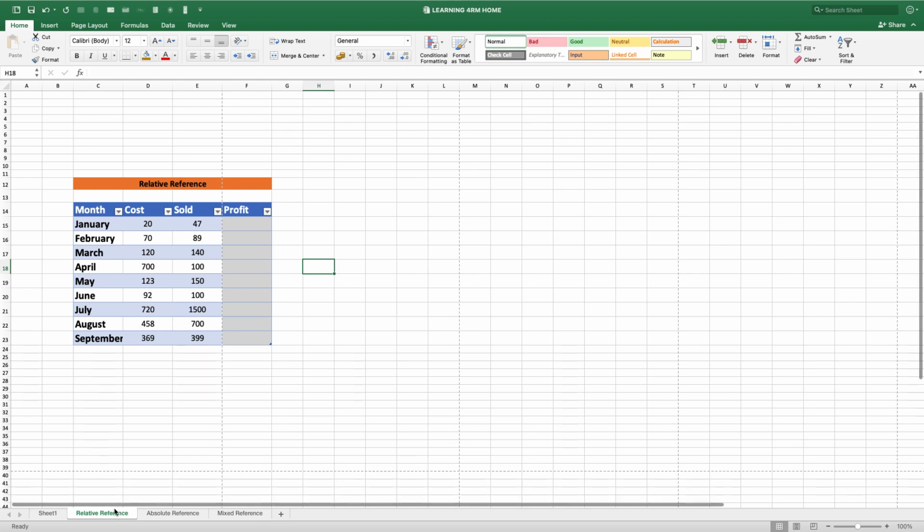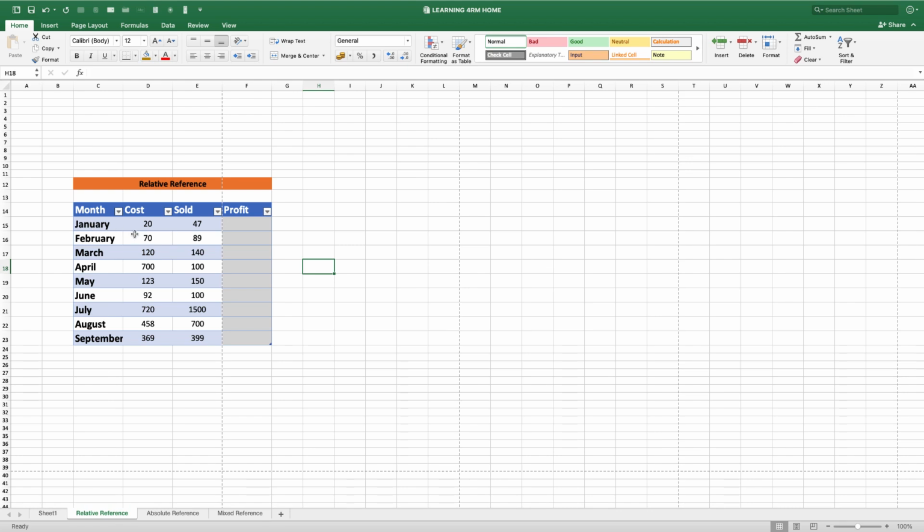Now we're talking about the relative reference. Let's say for the month of January, the cost of the item was 20, and he sold it for 47. So what is the profit gained? We are going to subtract the cost of the item from the amount sold to get the profit. This is the amount the item was sold, and this is what he bought the item for. So let's subtract the cost from the sold to get the profit.